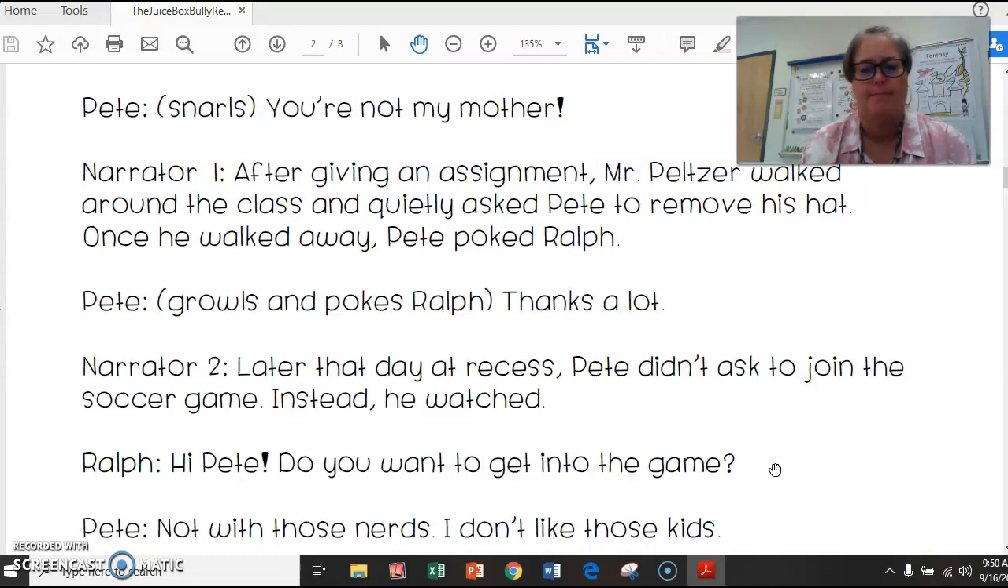Okay, let's think about external traits right now. So we already know from clues from the text that Pete's wearing a cap, right? That's an external trait. He pulled it down over his head. So that's a clue about what Pete is wearing. A clue from the text, the external trait. Okay, let's keep reading.